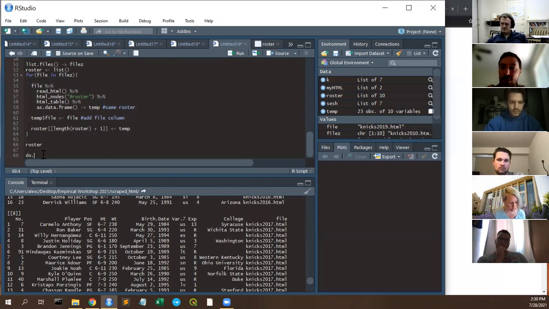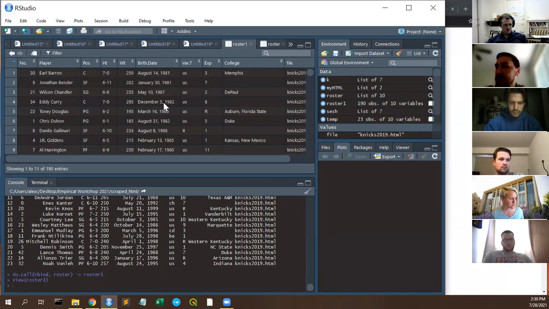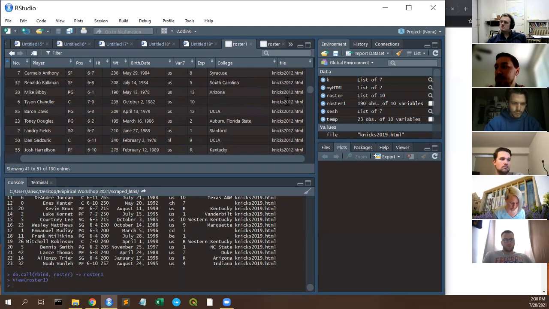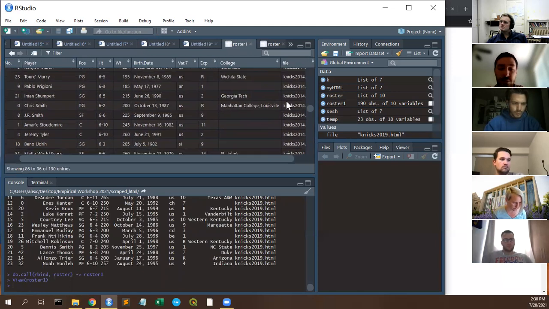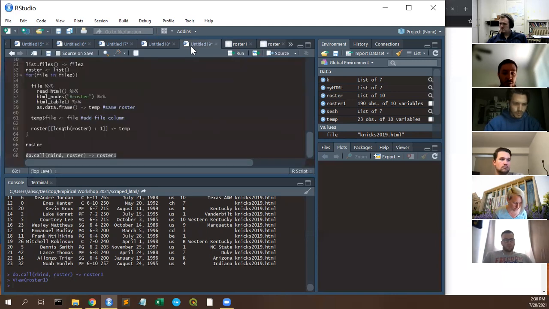So in order to combine this, we're going to use rbind roster. So I've done this. I now have roster 1. It's got 190 observations and 10 variables. So we have number, player, position, height, weight, birthday, all this information. So 2011, 2012, 2013, 2014, so on. So this is when you have multiple URLs that you're scraping, multiple tables that you want on these links, and you can kind of smash them all together this way. Any questions?